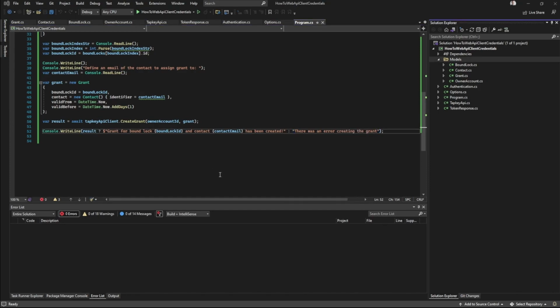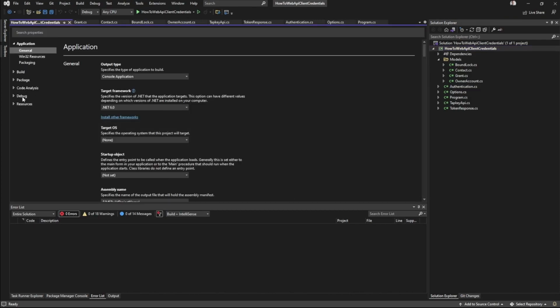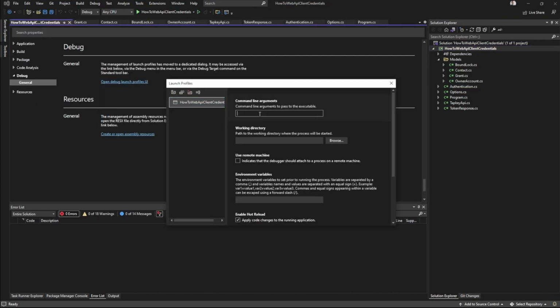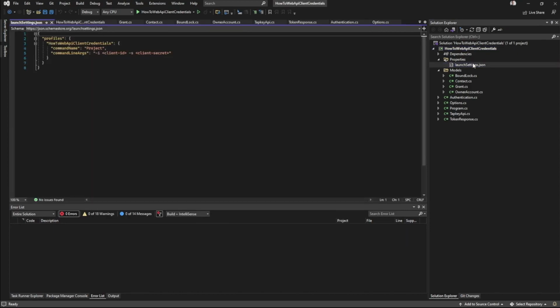Now the code seems to be okay, so what we need to do is to pass the information about the client ID and client secret. Let's do it through the debug mode. So let's define a client ID as client secret. Okay, we see the launch settings JSON.